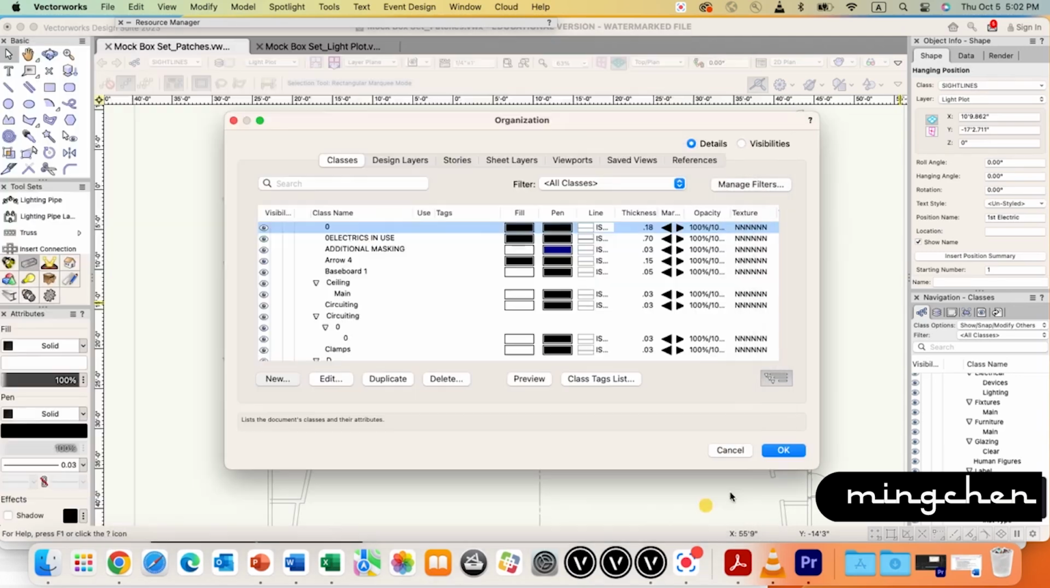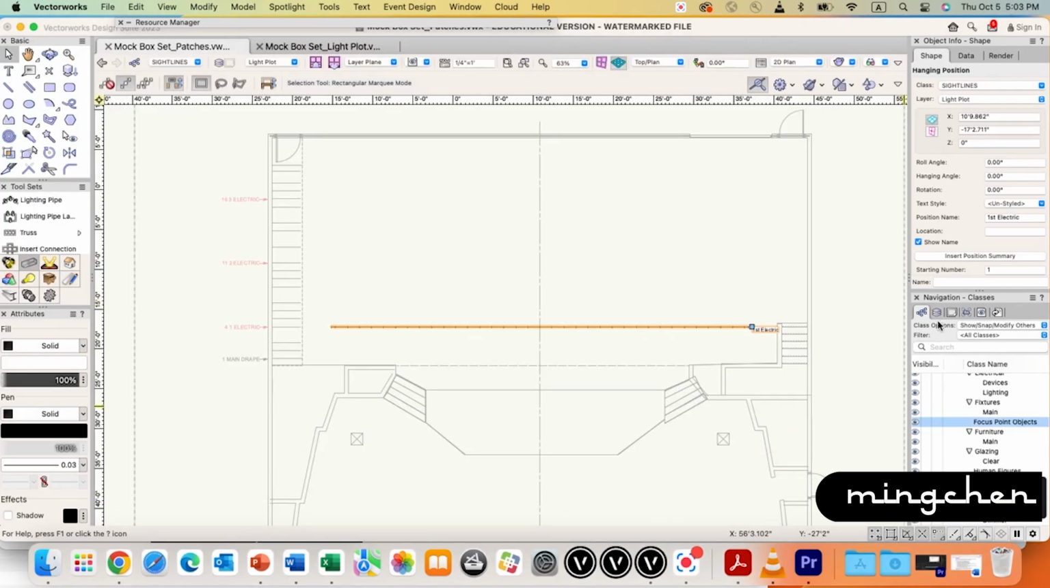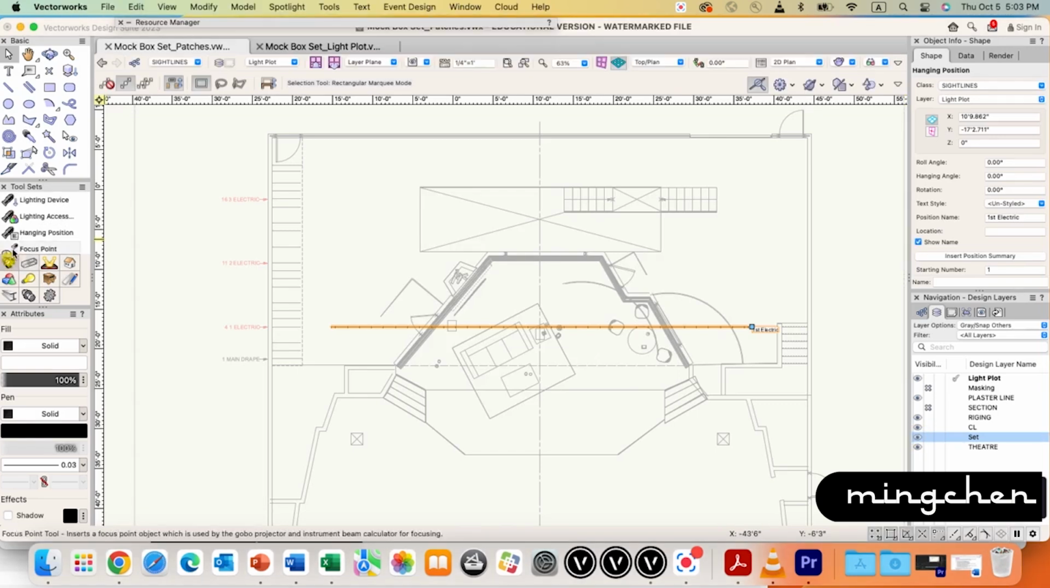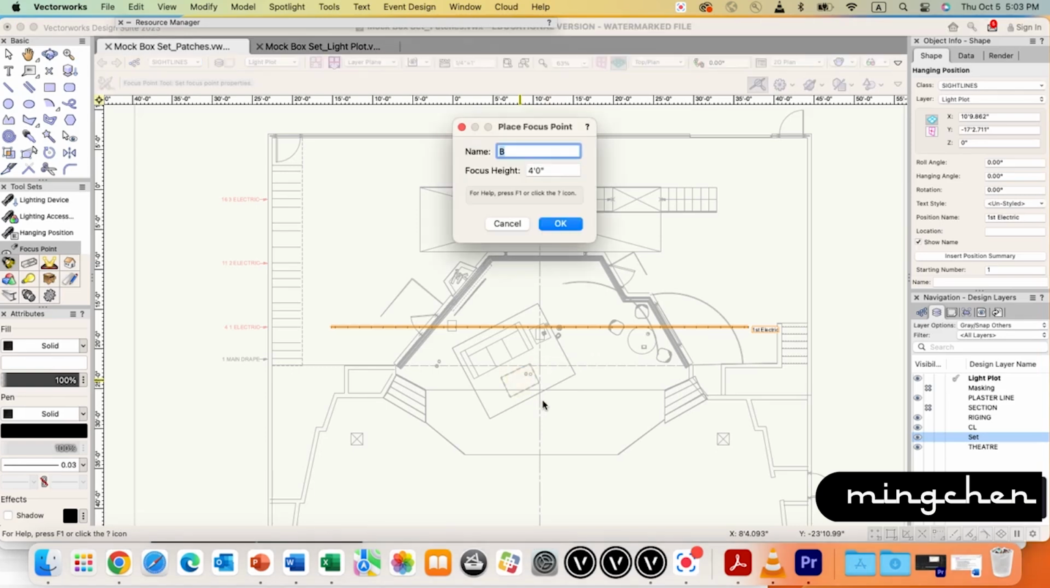Go to Navigation Palette to make the set layer visible. Go to Tool Sets, Lighting, and click on Focus Point. In the drawing area, click on the center of the coffee table to place the focus point. When a dialog box appears, name this focus point A. Type 2 feet as the focus height and click OK.